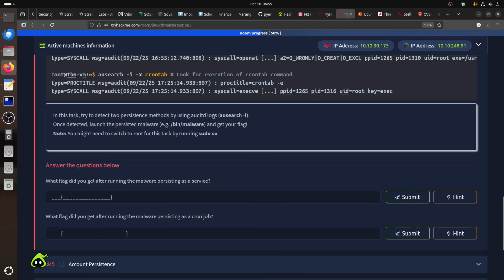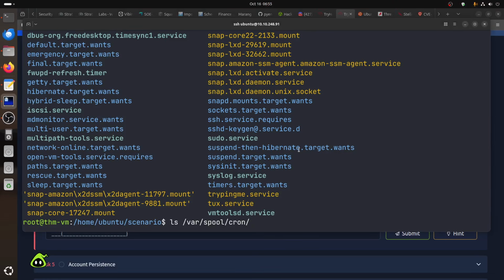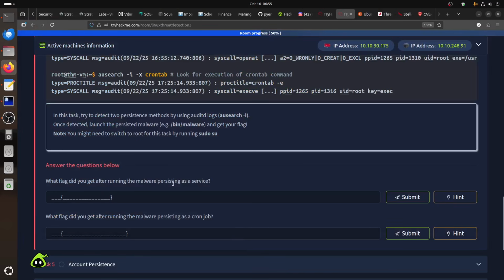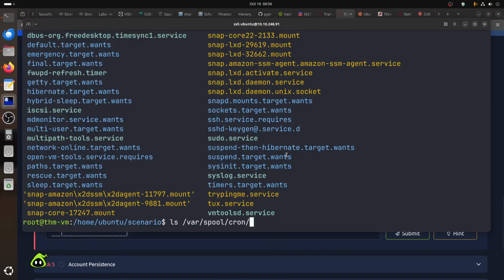And now we switch into the machine. We're not using the log we used before. You might need to switch to root, so make sure you are root. One, detect and launch the persistent malware and get the flags. So which one is the question? The second one is cron. The first one, we're assuming, is the service.